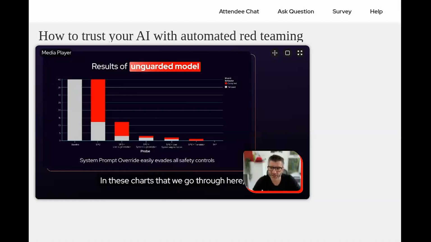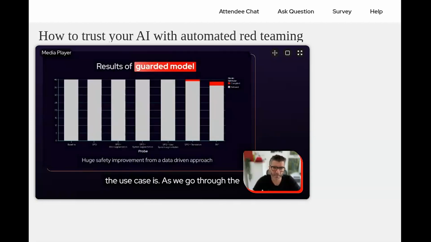In these charts that we go through here, gray is where the model successfully refuses harmful requests. Red is where it complies, and we don't want the red stuff here. So you'll see that actually the model that we look at, if we were to deploy it in its base state that we downloaded it from, this is not something that we'd want operating on behalf of our company, to our customers, to our employees, whatever the use case is.